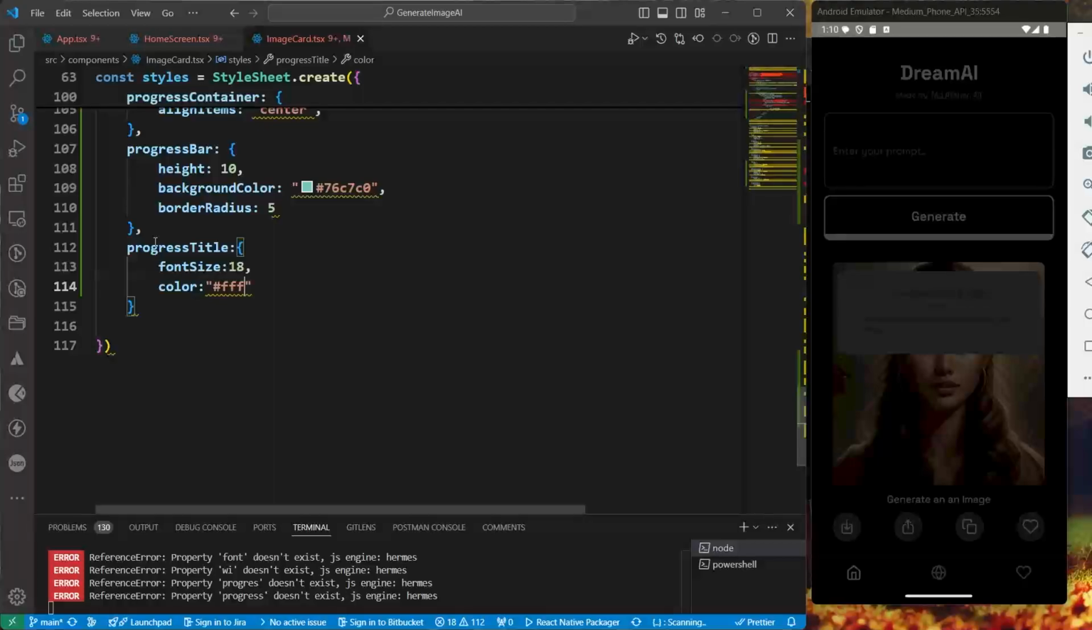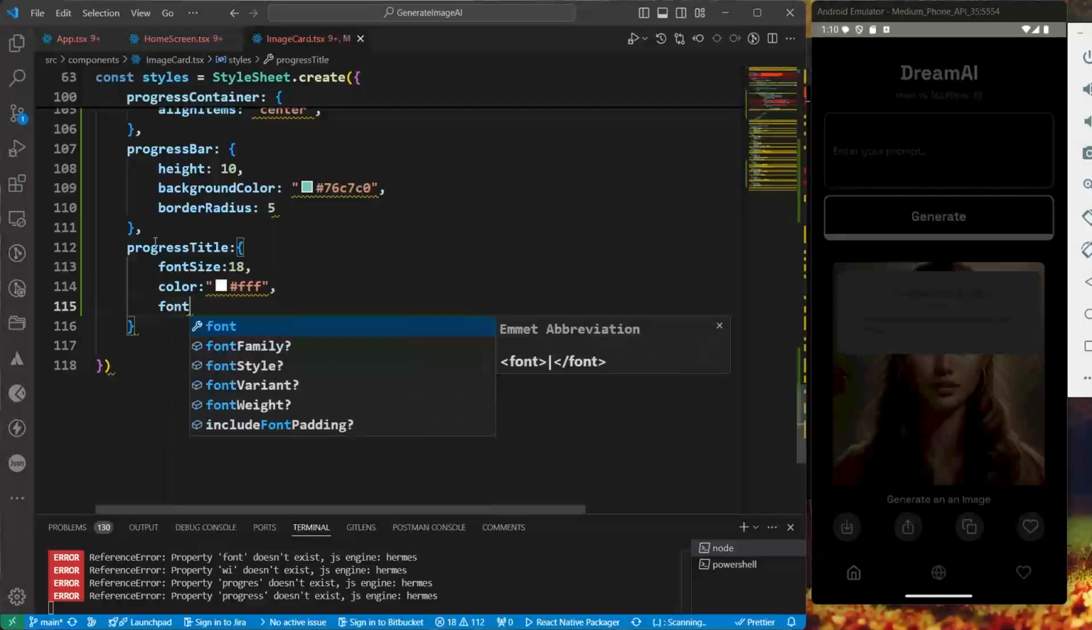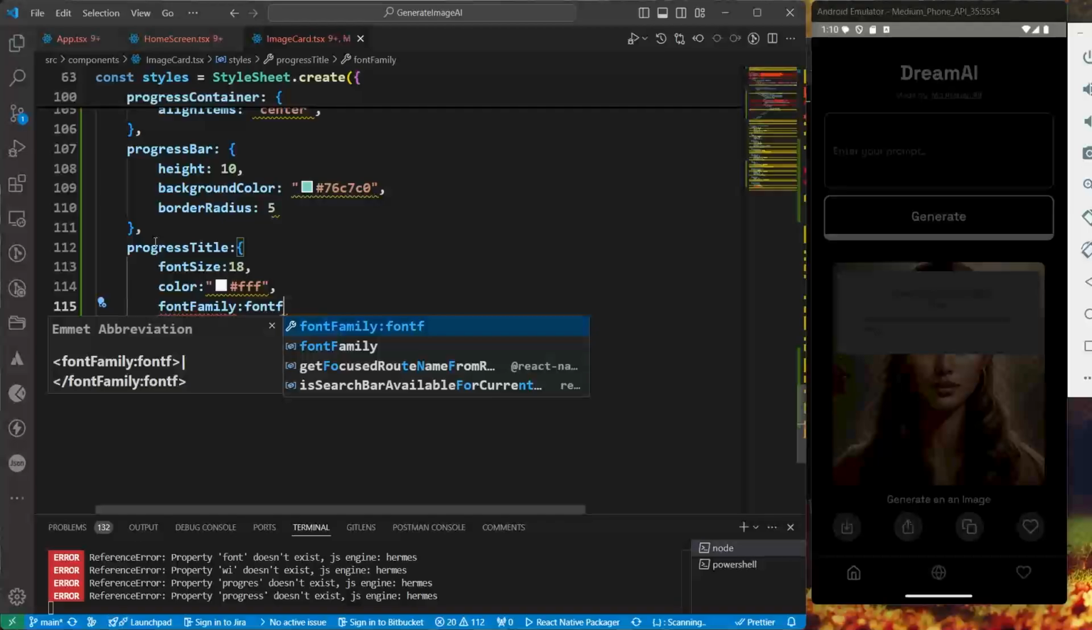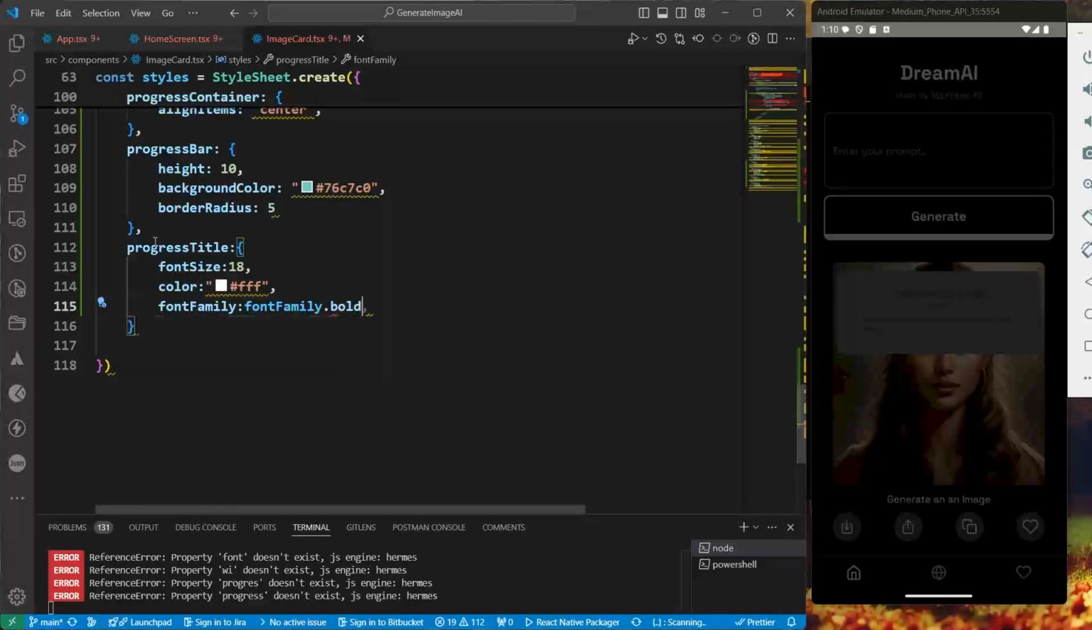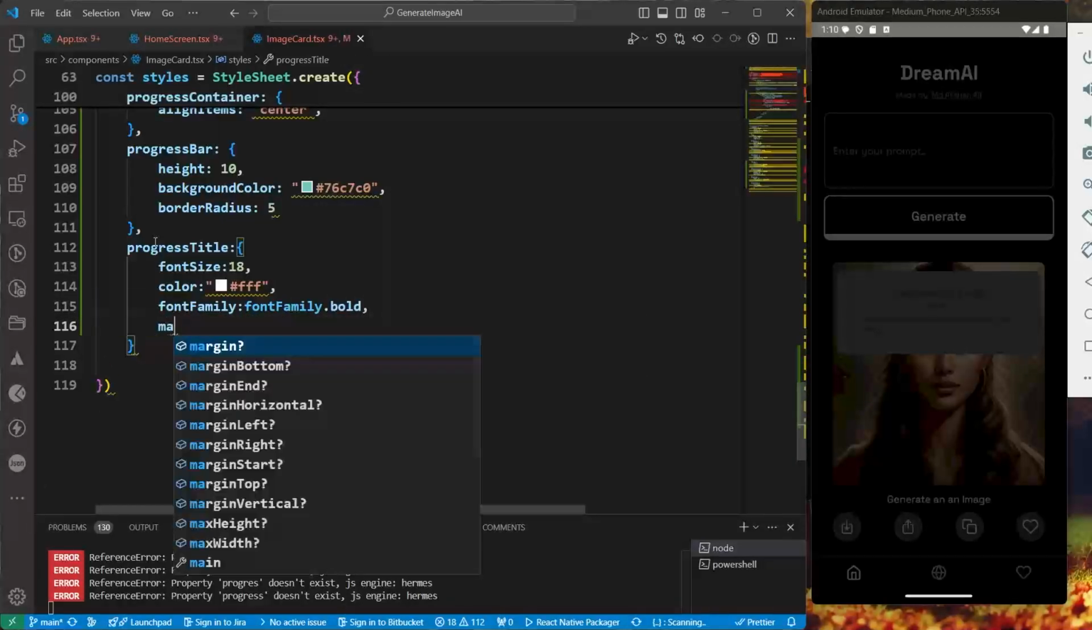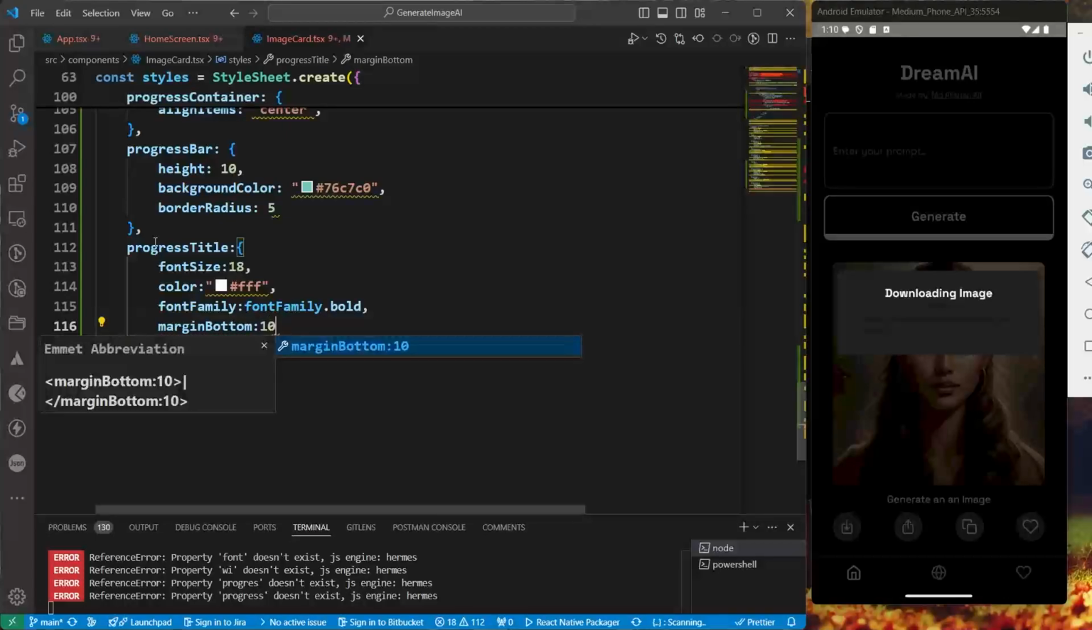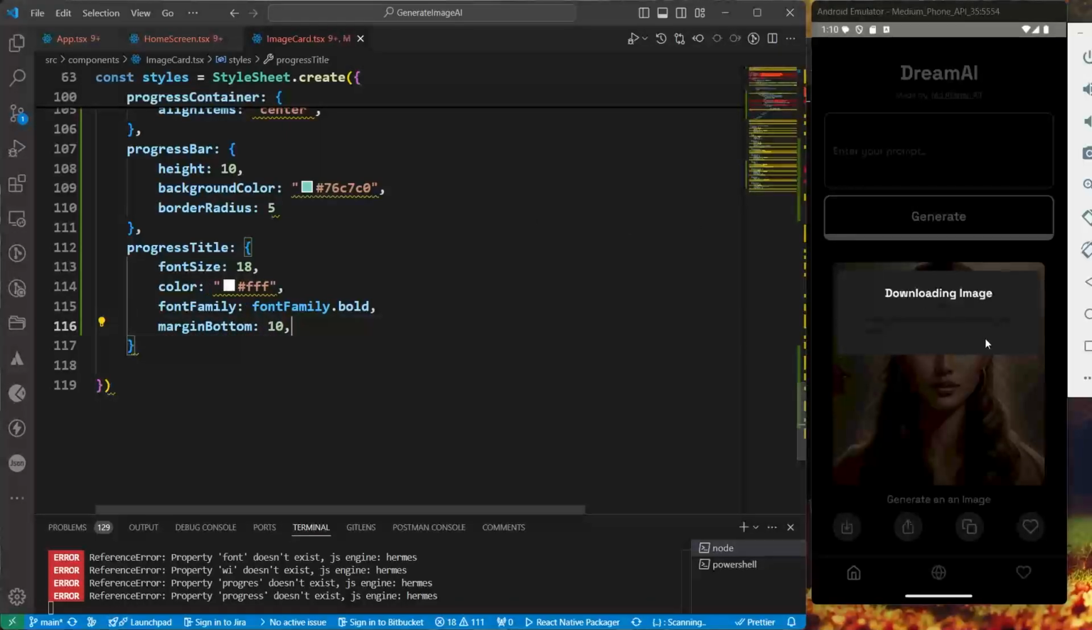Let's add a color as white, and we're gonna add a font family of bold. Font family dot bold. Okay. And margin bottom will be 10. I think we are able to see some good stuff on there.